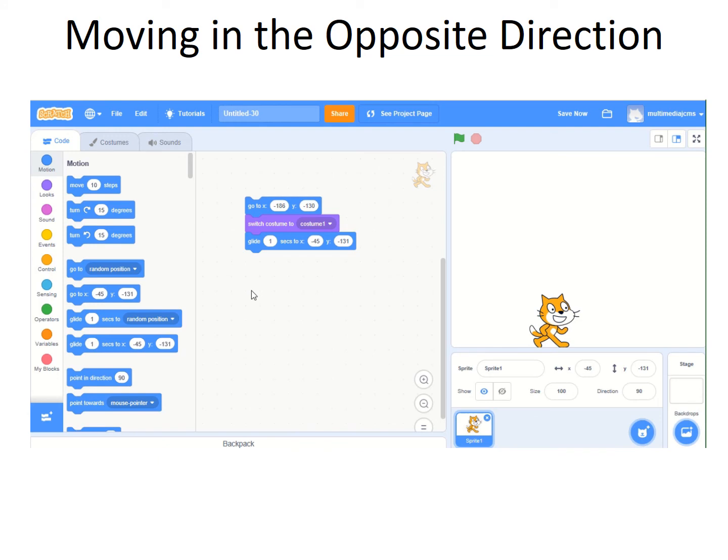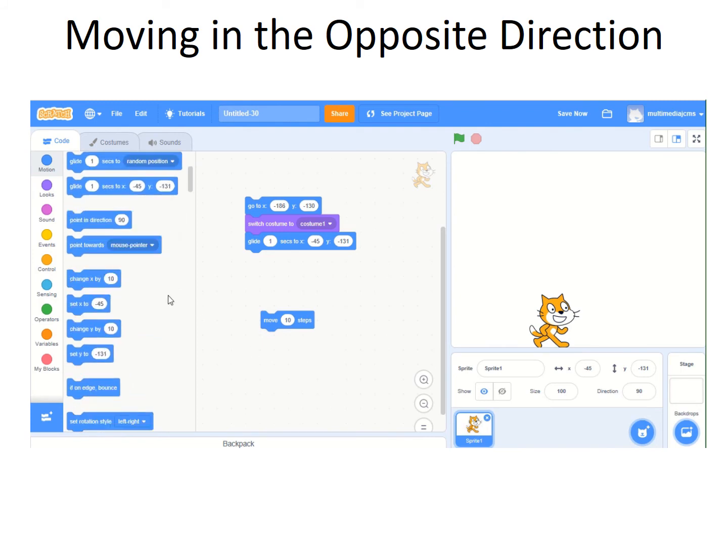Okay, let's talk about moving your sprite in the opposite direction, which would be in the negative direction. Because when you're in the motion category, if you're using the move 10 steps block, that is going in a positive direction on the x-axis. If you are using a change x by 10 block, that is also moving you in a positive direction on the x-axis. And the same goes for the change y block, which would be moving you in the positive direction on the y-axis.